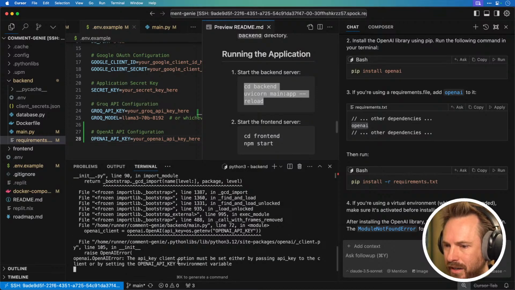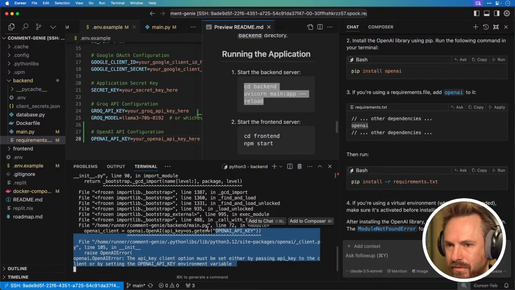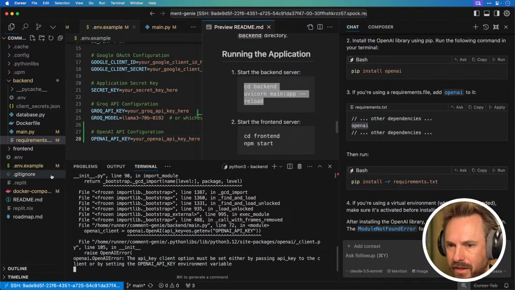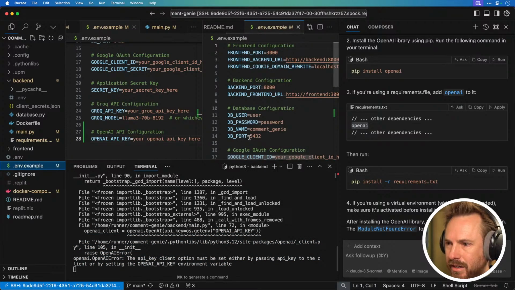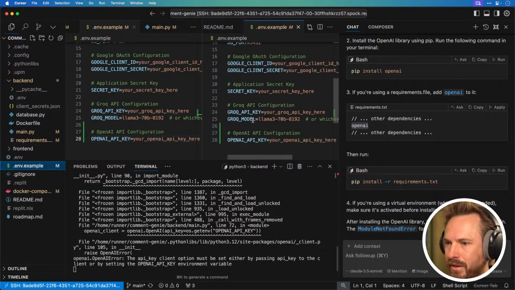The API key client option must be set either by passing API key to the client or by setting the OpenAI API key environment variable. Okay. But I thought that I did have it in my environment example, and I'm pretty sure that I've just added it. Again, I'll just switch to my face and double check this. I've definitely got my OpenAI API key there.